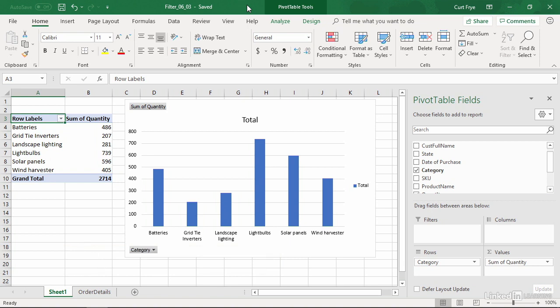My sample file is filter 0603, and you can find it in the Chapter 6 folder of your exercise files collection.